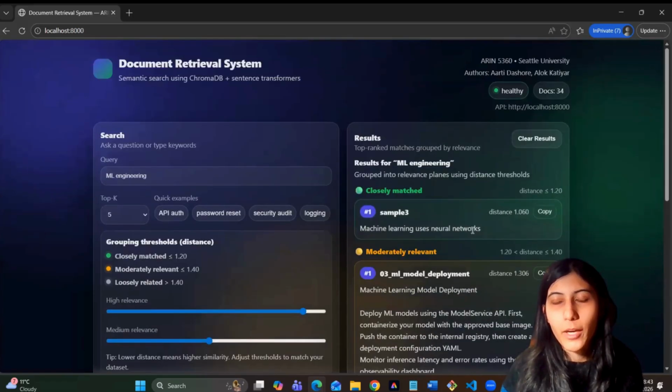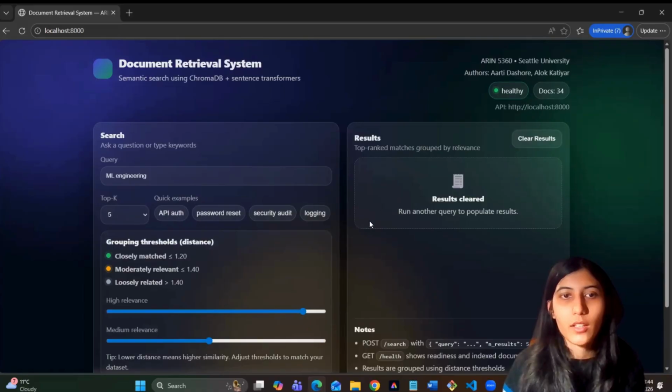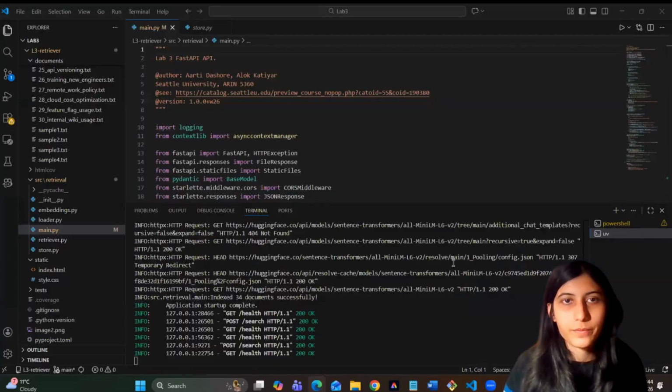Now, apart from this, we can also clear the results. And at the top, it shows healthy. This shows our whole website's health. It's showing healthy for now. The number of text documents that we have, it's actually 34. It's present in our documents folder and has been displayed over here. Now we can get back to our project again.